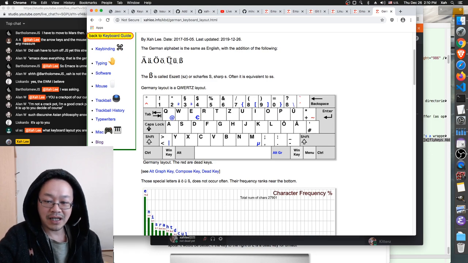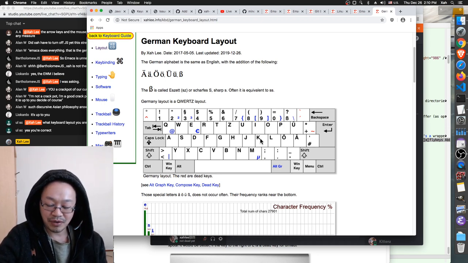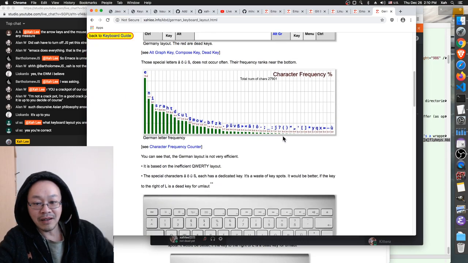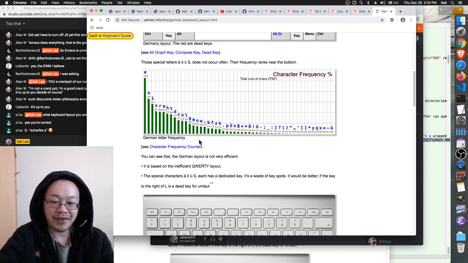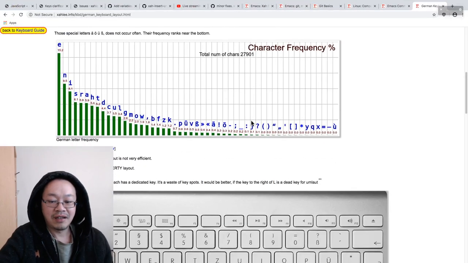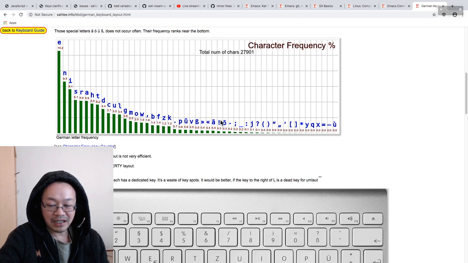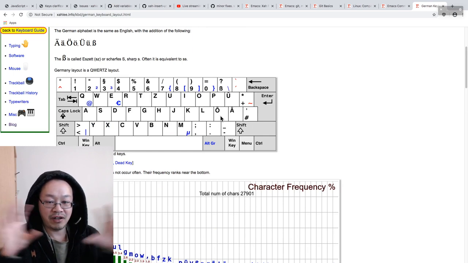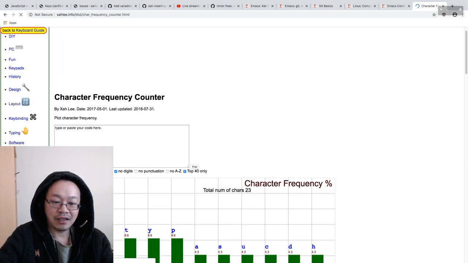So these are the extra letters in German, and I'm studying keyboard layout, so the first thing you want to know about a keyboard layout of another language is what are the extra letters. Then you need to study the letter frequency. I have it here, you can see it. It turns out those special characters are not used much at all, they are the least frequently used. So if you are studying layout for efficient layout, you can basically ignore all these special characters.